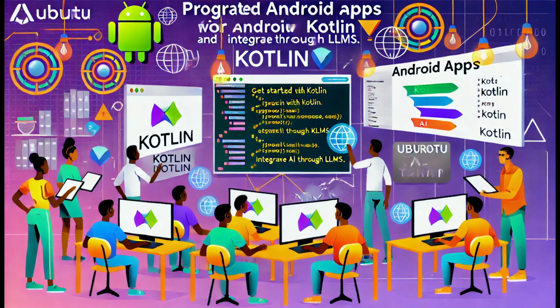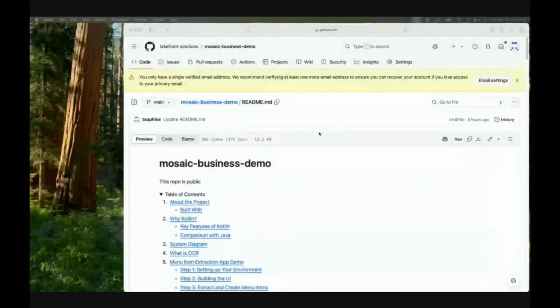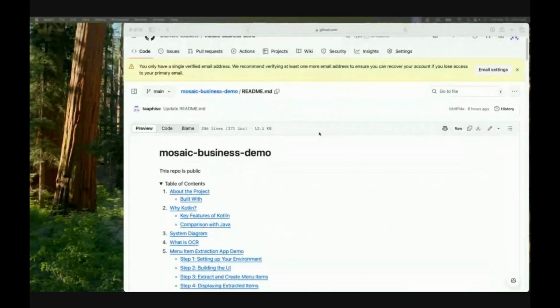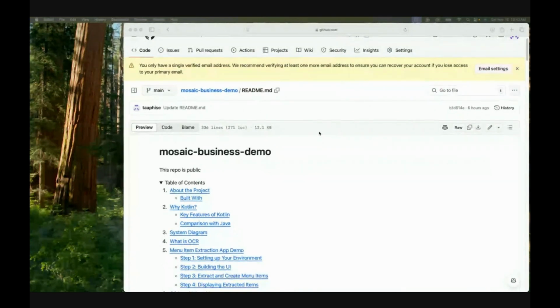Make sure I'm sharing the right screen. Can you guys let me know when you can see? Can you guys see? Yes, we can see.